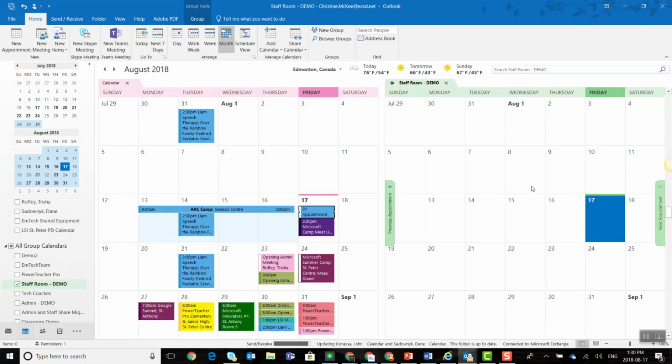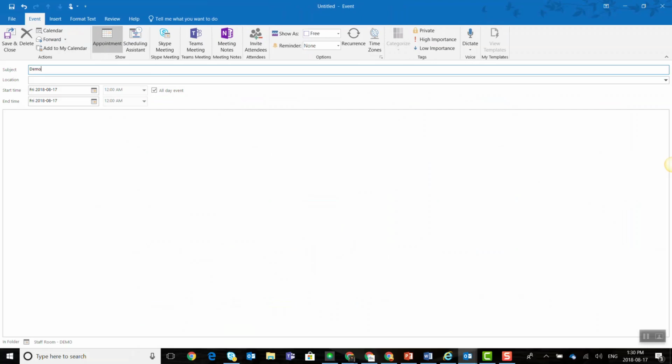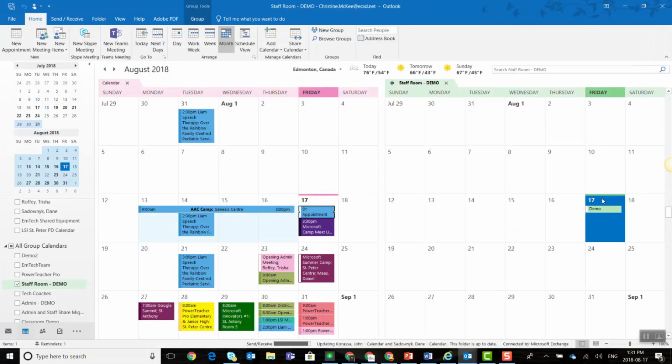Now, if I want to add an event to the staff room calendar, I could simply click on the day and fill in the details about my event. I would not have to invite attendees because this event will be shared with everyone who's part of that staff room group or team. And once I have finished adding the details, I could then click Save and Close, and everyone on the team would be able to see that particular event.